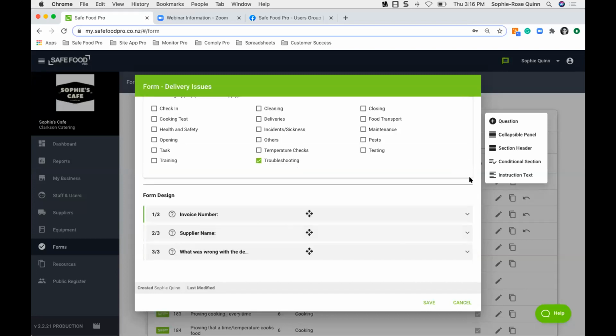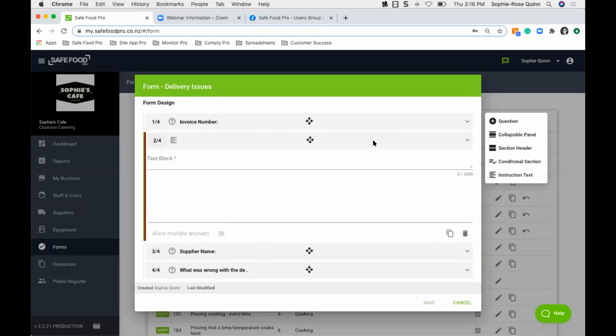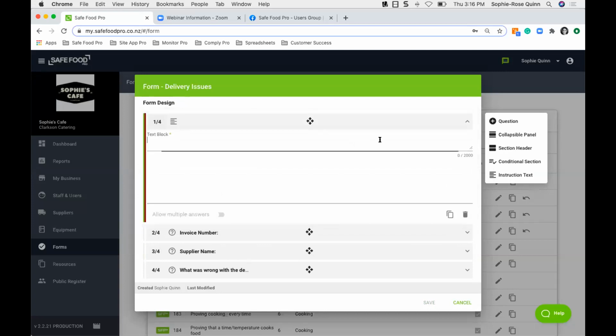The final thing to add to this one is probably just some business information. So they'll get an email from us, so they'd probably want to identify who you guys are. So you'd click instruction text. I'll drag that up to the top and I'll just add some business details. So I'll go business name. Let's just call it Sophie's Cafe. I'll go business address, anything that will help them easily identify who you are.